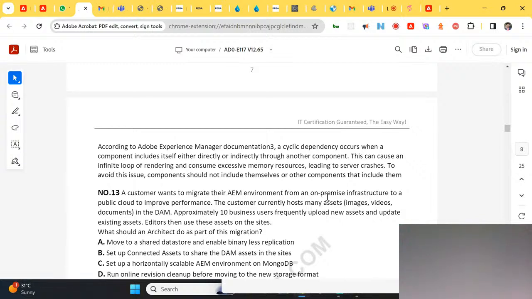So as part of migration, what they are saying is if we run online revision cleanup before moving to the new storage format, which is on the public cloud, it will effectively make sure the entire storage is compact and moved to the new storage format. Okay, the rest are not related at all. I mean, shared data store is on AEM only. You create shared data store, and connected assets also you do to AEM.